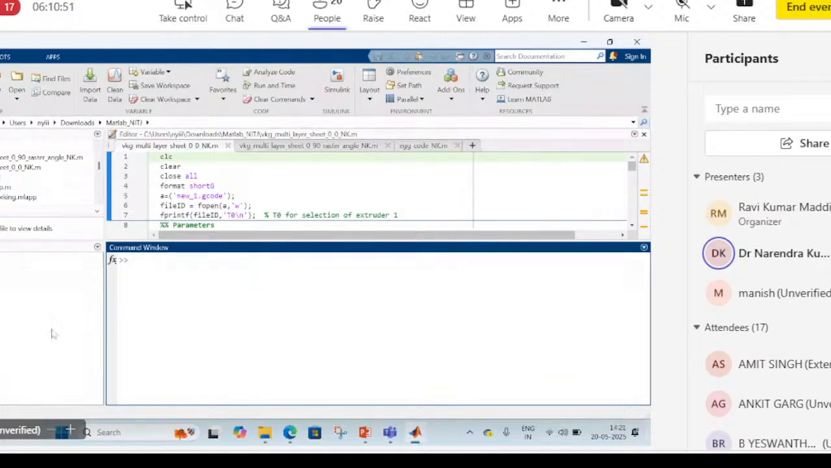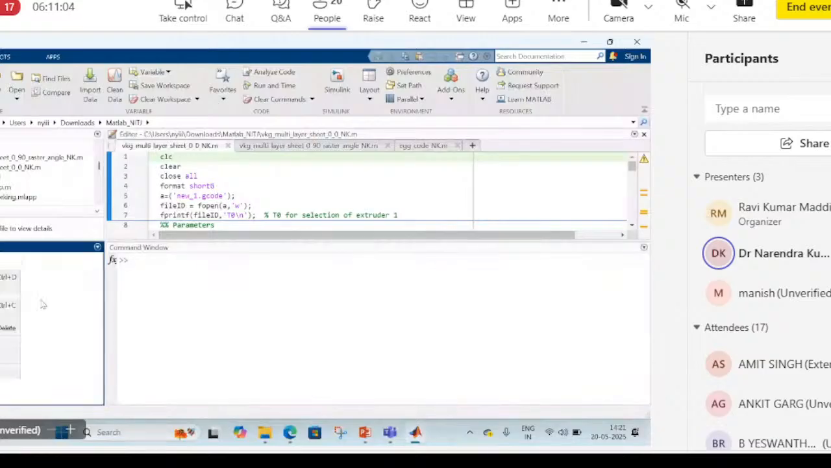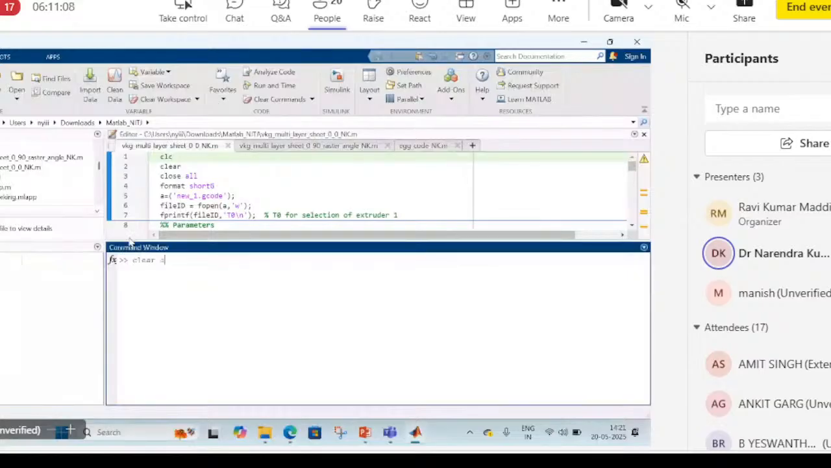Now suppose I want to delete my workspace, all the variables. Two options are there. Either we can delete directly by clicking on the variable and choosing delete, or we can simply write clear all.